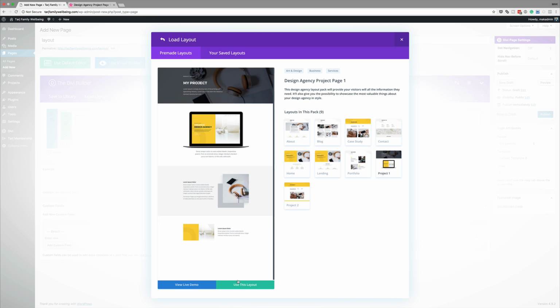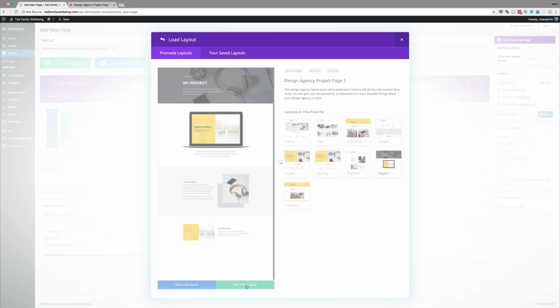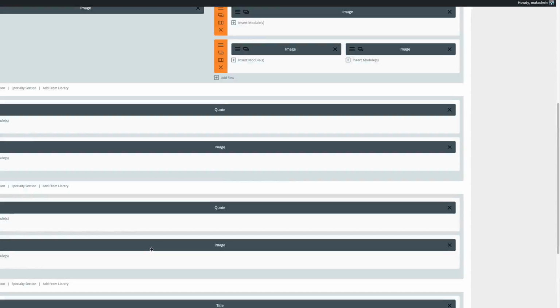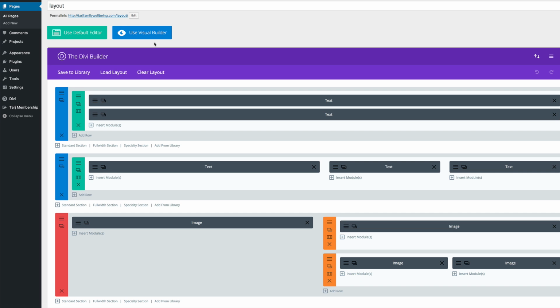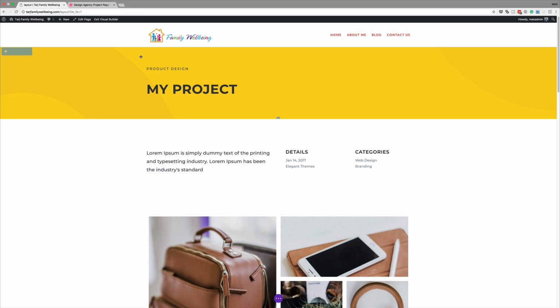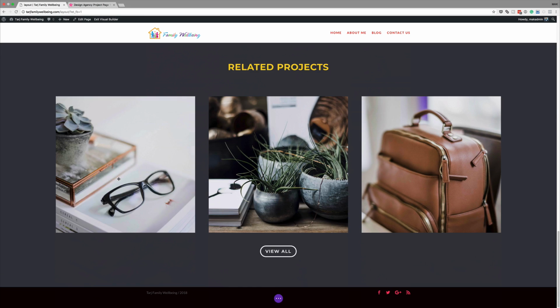I'm going to click on Use this layout. Once I click on Use this layout, it is now loaded onto this page that I'm building. After that, you can just go ahead and customize the text, make it your own, and also change the images. This takes a while because it's pulling up all this data to add onto your website. Now that this has been updated, all I have to do is click on Publish. And then I'm going to click on Use Visual Builder. Okay, so now my layout is opened in the Visual Builder.